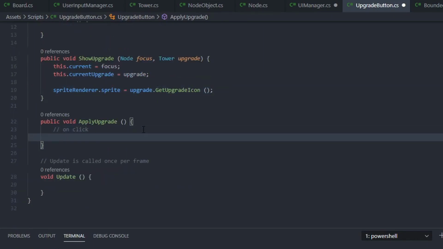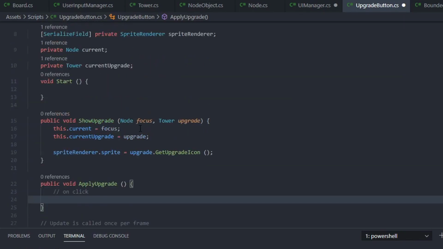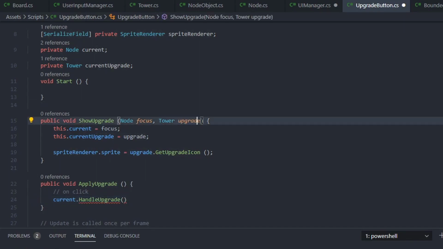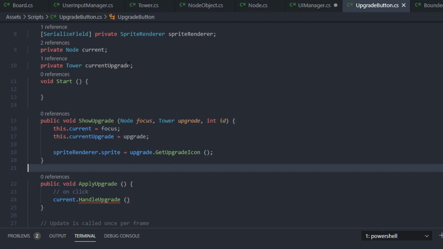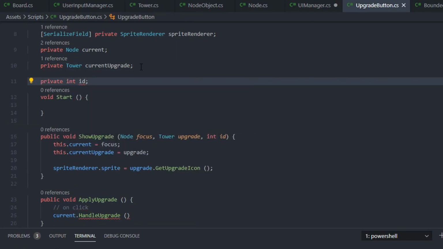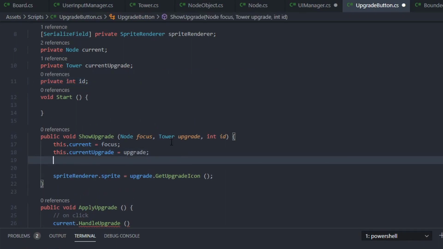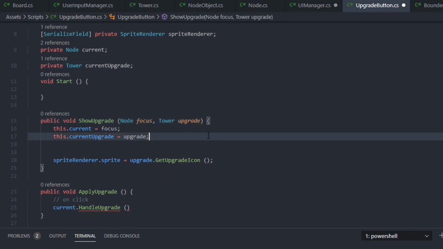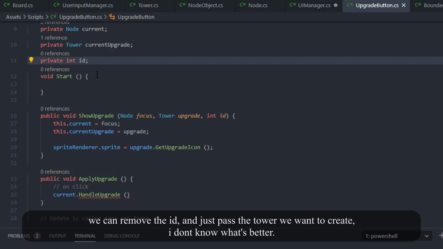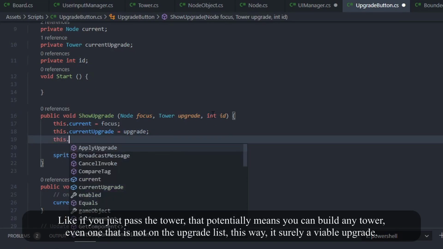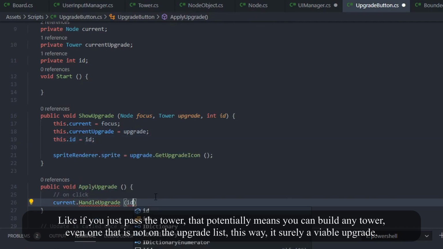And now when we click, we want to say current dot handle upgrade, and the target ID would be the ID. So in here, we want to also pass int ID and private int ID. So this is probably unnecessary. But yeah, I would actually leave it so you can't cheat the system to build a tower you cannot. And this ID is ID. Now we pass the ID.